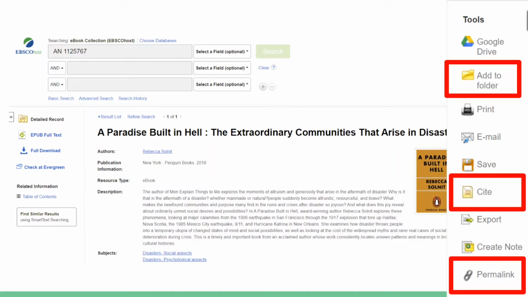There's also this permalink option, which is another way of sharing this ebook with others. So this permalink is a direct URL to this ebook page. So if you're including this ebook in your course or in a presentation that you're giving, this is one way of sharing it with others.